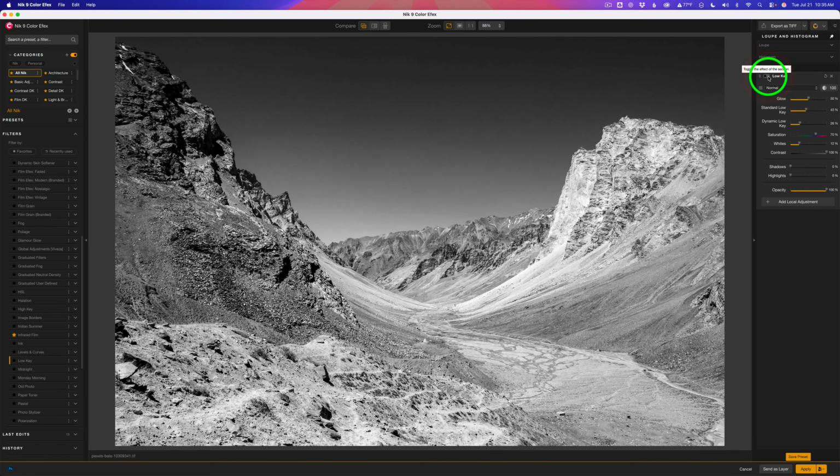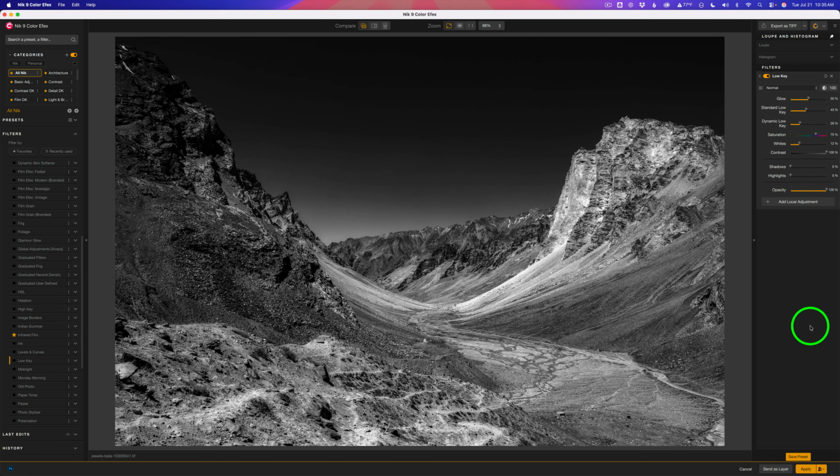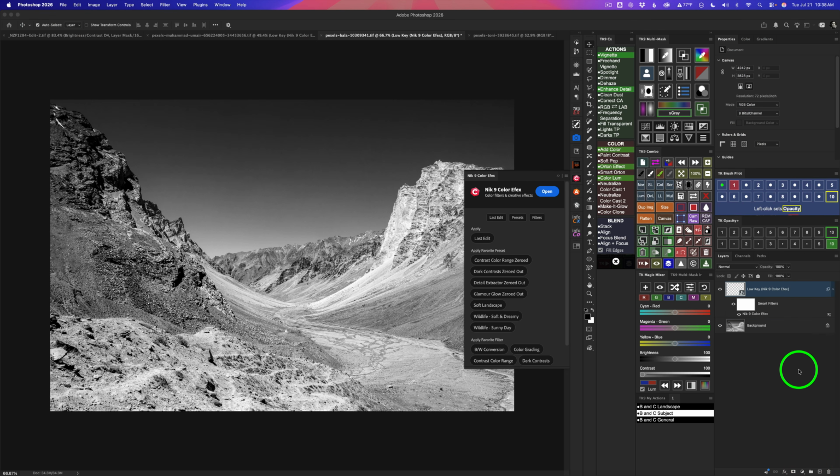Now let me shut off this filter. Here's before and here's after. Boy, a big change on this one. I really like it. I'm done here in Color Efex. I'll click apply and we'll send this back to Photoshop.